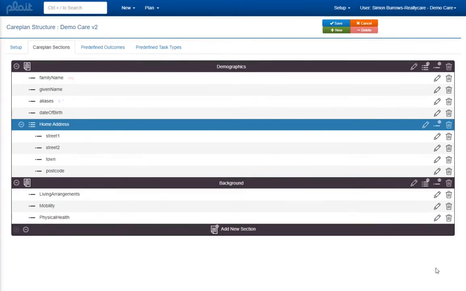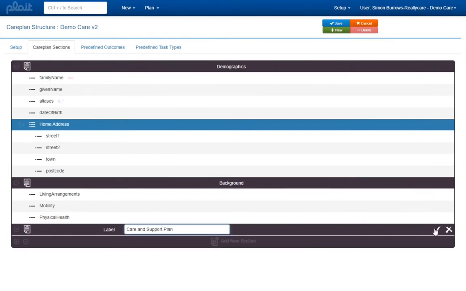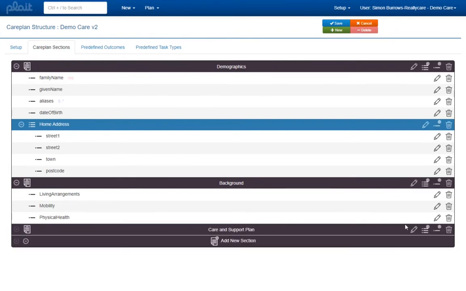We'll now add one final section to our care plan structure, this time with the label Care and Support Plan. This section of the care plan is where all of the service users' needs, concerns and problems will be outlined. If each need, concern or problem was going to consist of nothing more than a description, we could use a simple text area field for this with Allow Multiple Entries ticked.